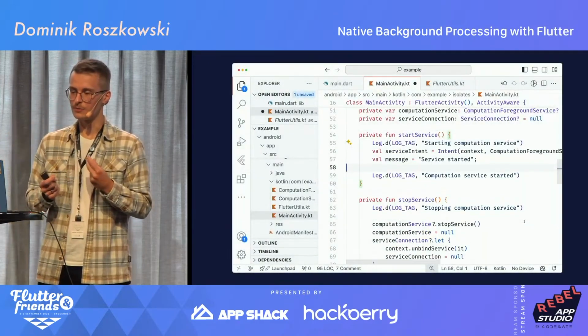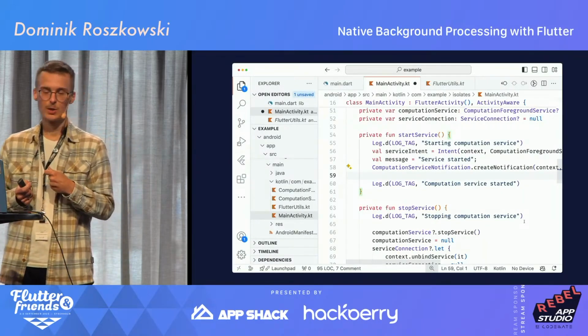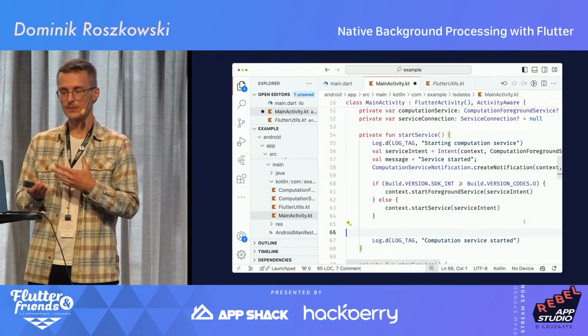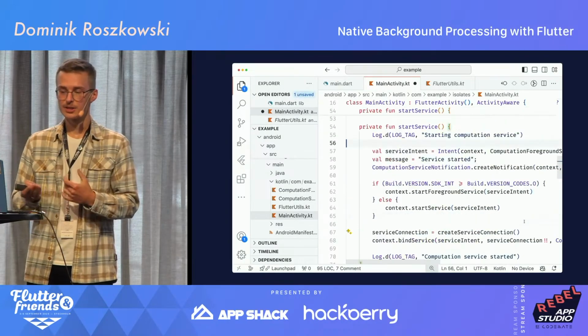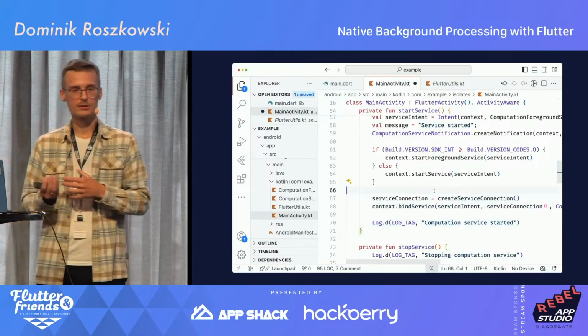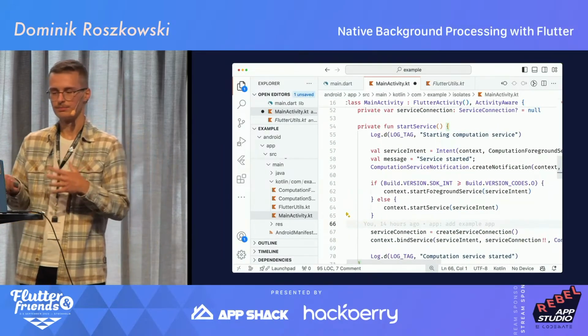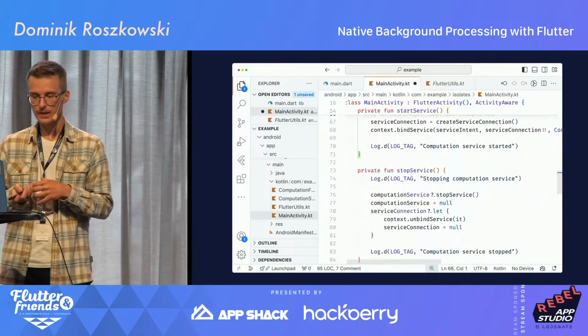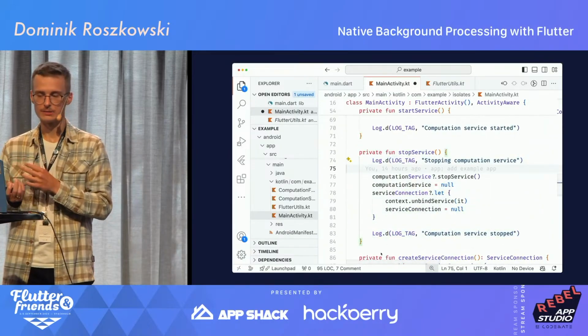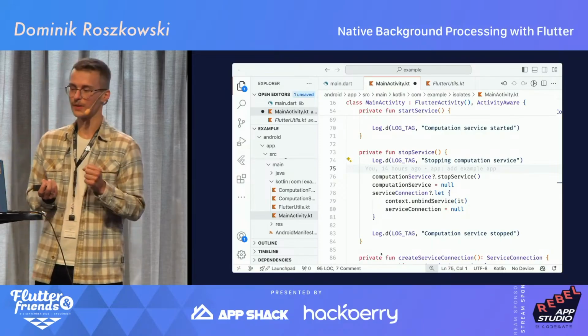Then, obviously, in the start service function, what I'm going to do on Android, if you want to start a foreground service, is create something called an intent. Then this intent, depending on the Android version, is going to either run a foreground service or just an Android service. We create the connection with this service, and we obviously have a method already written for stopping the service.